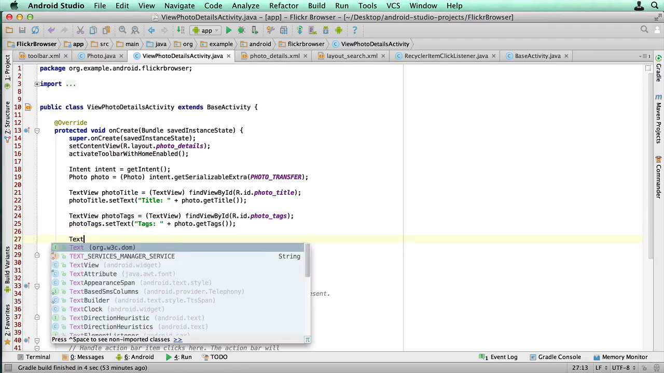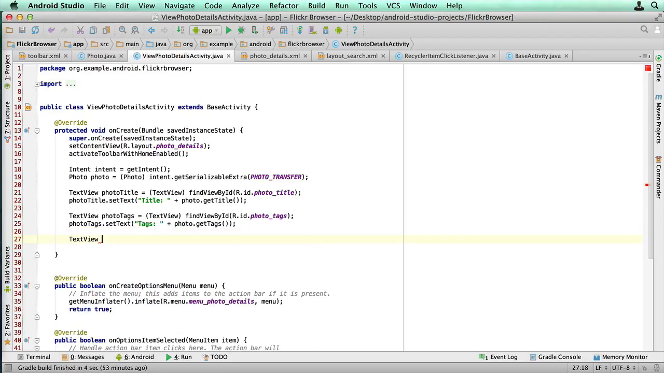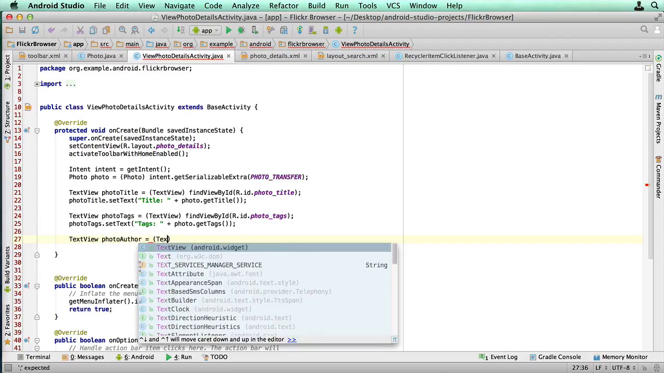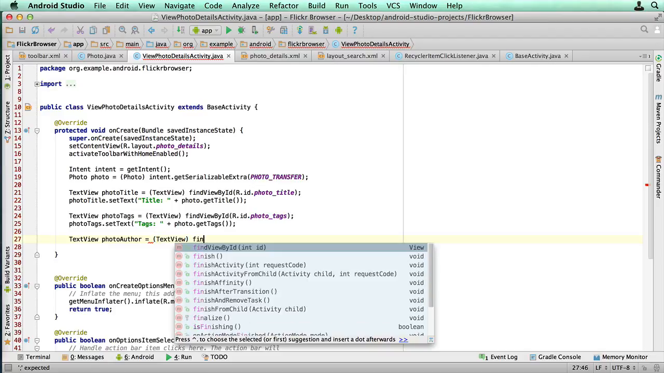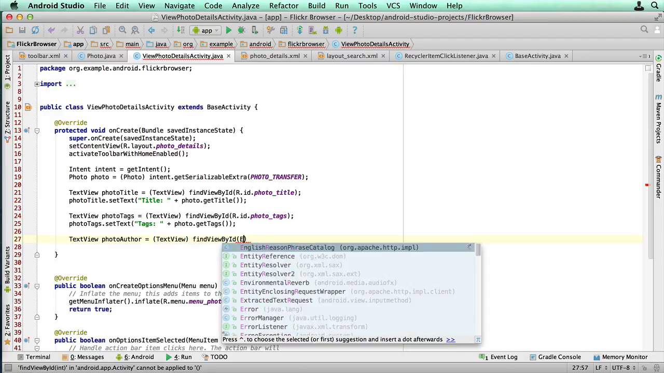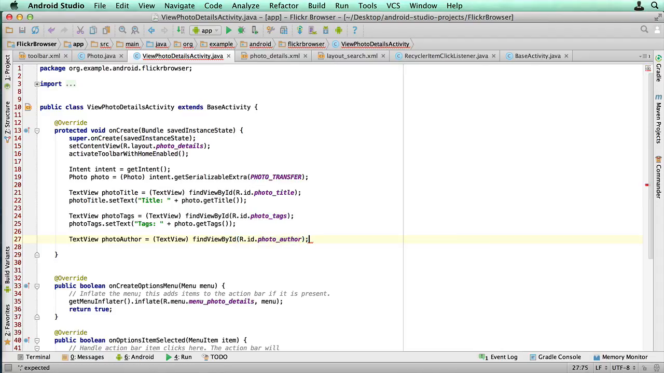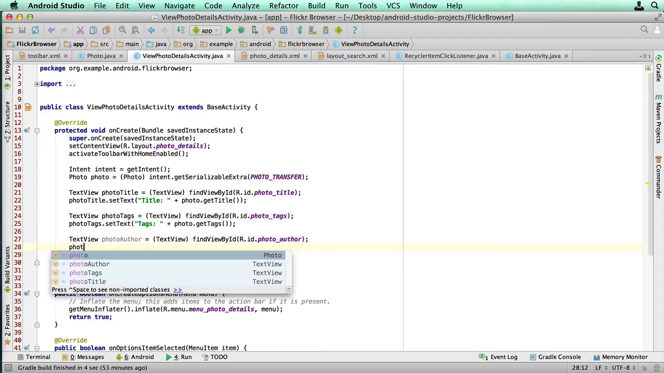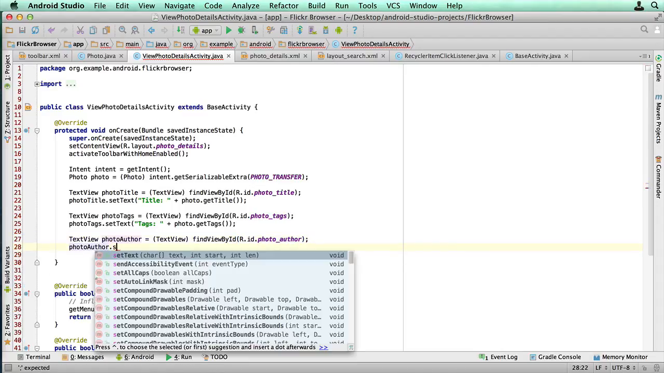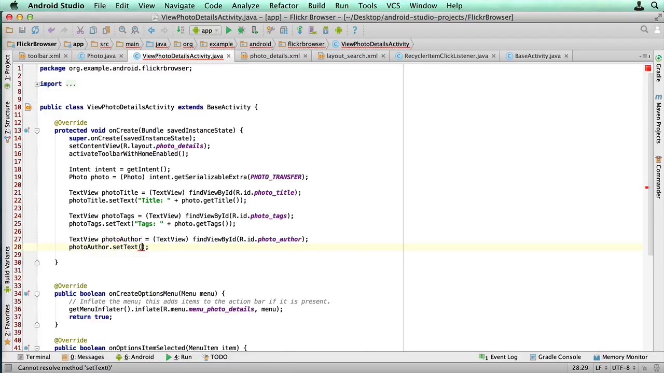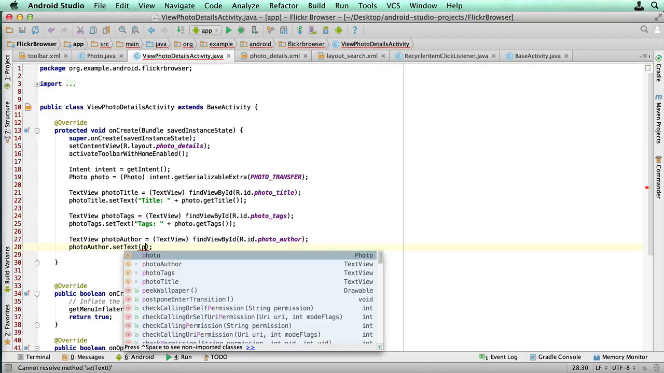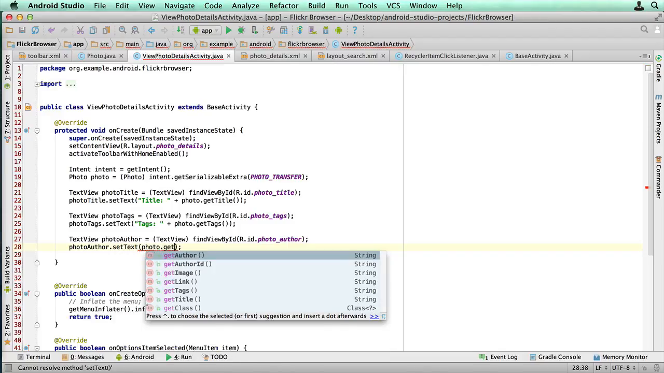Next thing, the author. We're going to put text view photo author equals text view find view by ID R.id.photo_author, and of course photo author.setText, and we won't put anything there. We're just going to put the author only. So photo.getAuthor.